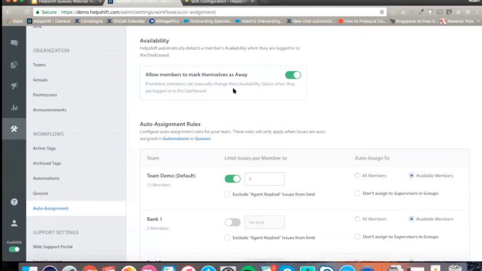Can we assign an agent to multiple teams? Not teams, but multiple groups. So if you want an agent to be on, it sounds like multiple different departments, then maybe teams isn't your best avenue, and you'll want to focus more on adding groups to certain queues and not teams.